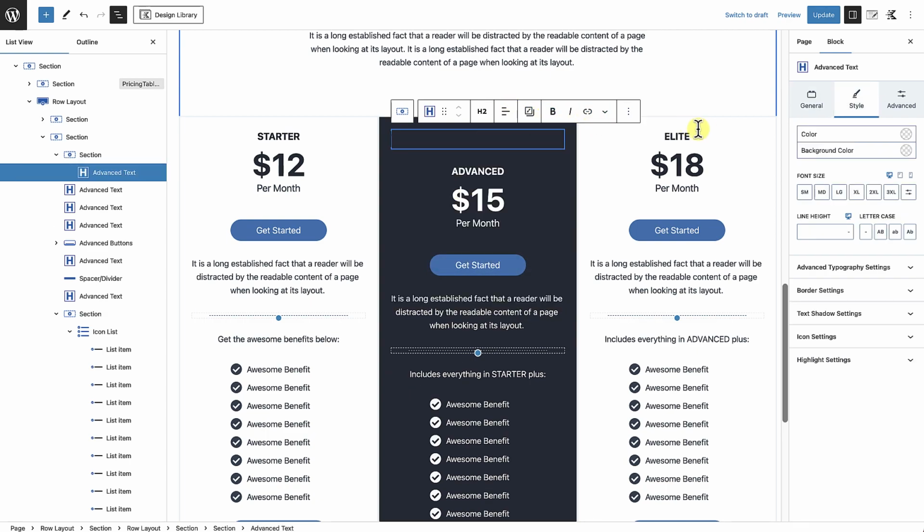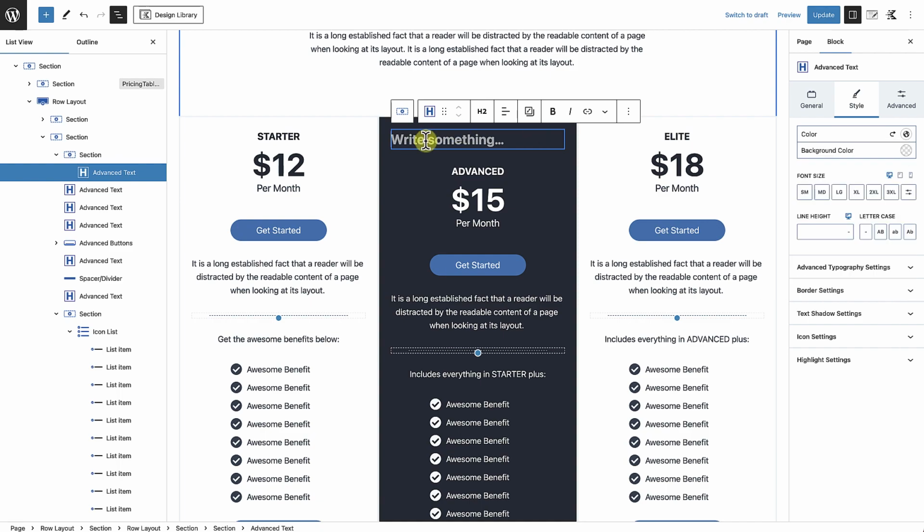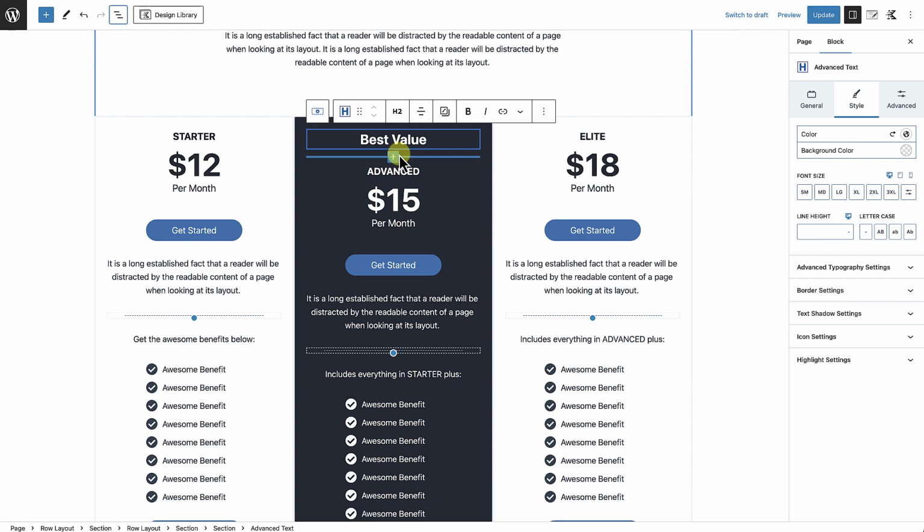And let's go ahead and change the color of this text. So we'll move to the right under style, select the color, and just temporarily we're going to make it a light color so we can see it. And then from here we're going to go ahead and type some text. So we'll say best value, and let's go ahead and center the text. You can do that from the short menu here, and we can go ahead and close our list view here so we can see more of what we're doing.